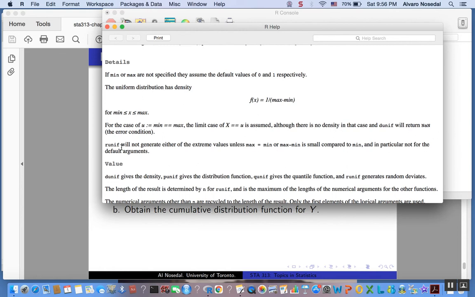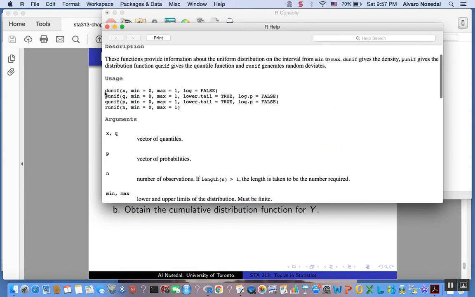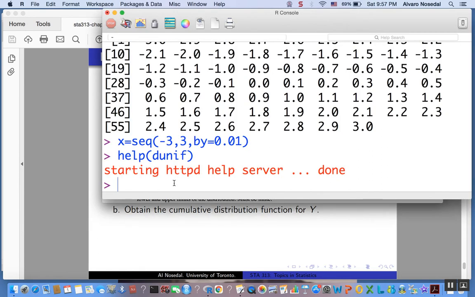So the syntax of that function is, first, I want the density of a uniform evaluated at some point, and then the arguments that I need are the minimum and the maximum. Okay, so here we go. Let me call that fx, and then it's going to be the dunif of x, right? The sequence of numbers that we created here. The minimum in this case is -2, and the maximum is 2.